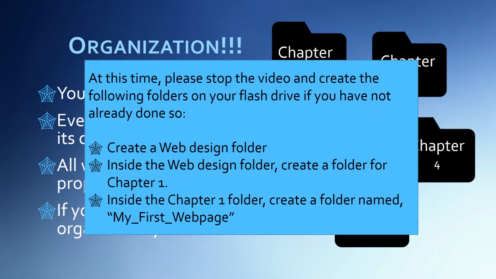At this time, please stop the video and create the following folders on your flash drive if you have not already done so. You need a web design folder. Inside the web design folder, you need to create a folder called Chapter 1. Inside the Chapter 1 folder, create a folder named My First Web Page. After you finish creating your folders, please return to this PowerPoint.